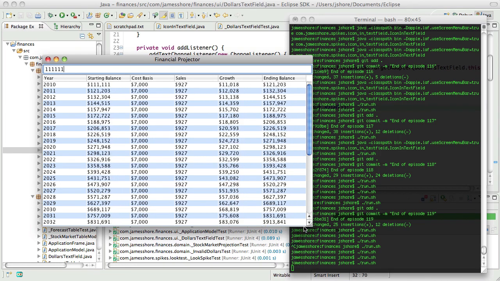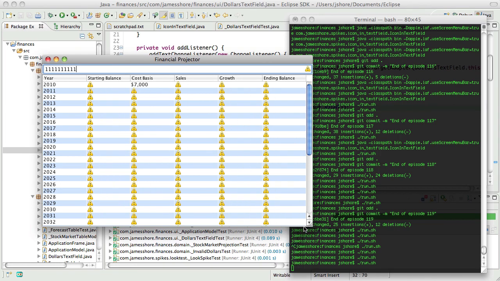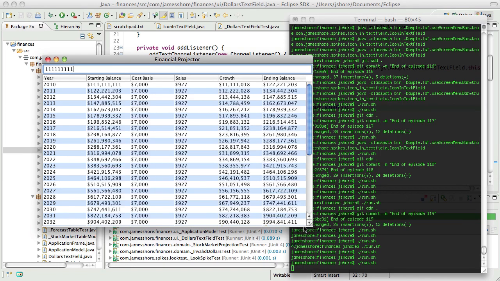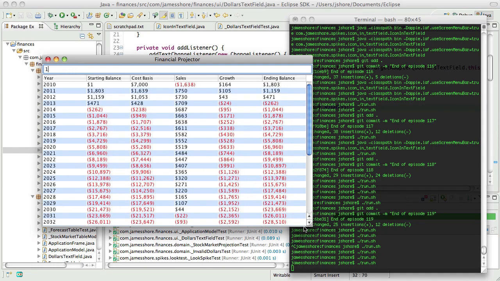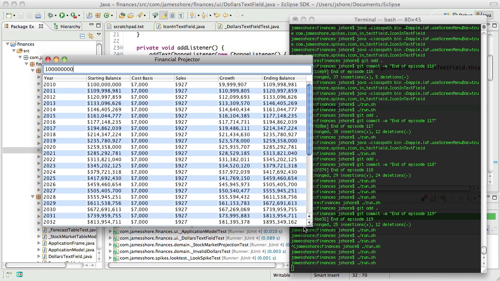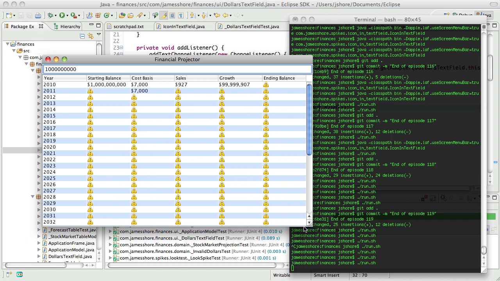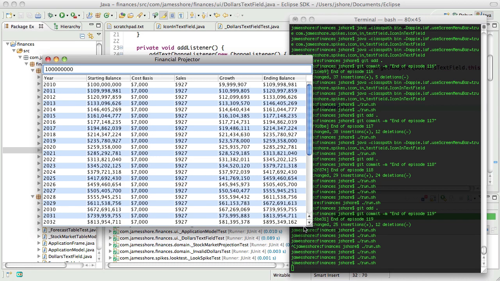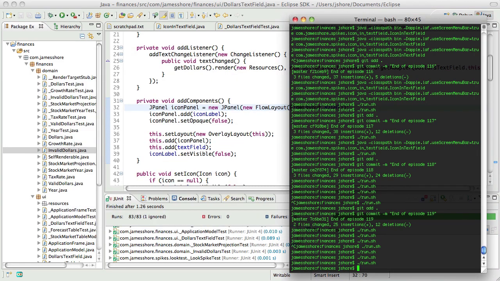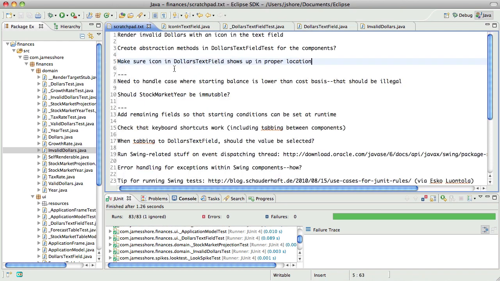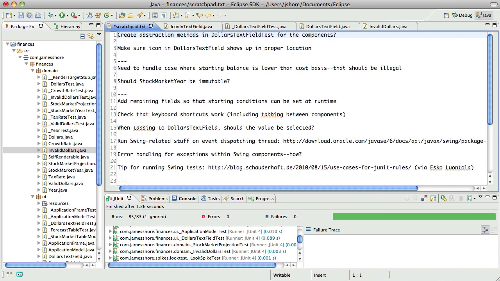Okay, there we go. We have a working $text field with a warning icon. That is just fantastic. I love it. Okay, so that takes care of that. That's a big, big step.